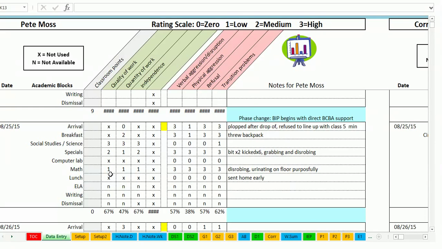Okay? Lunch is the same thing. We're not going to record any kind of increasing target behavior, but we are going to record decreasing target behaviors. Now what about these N's? These N's do something very similar to the X.